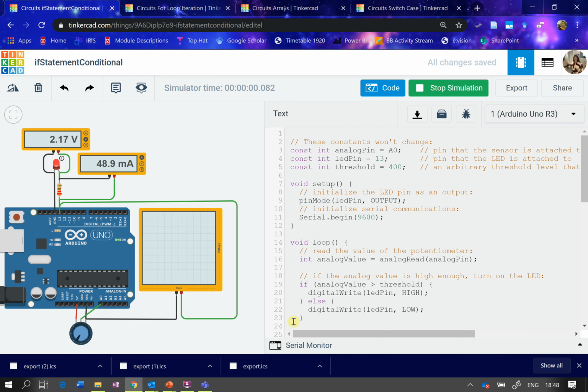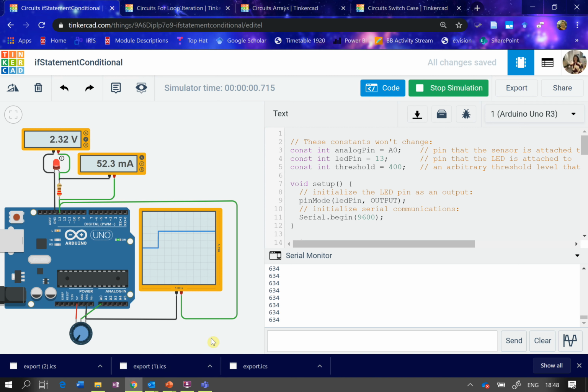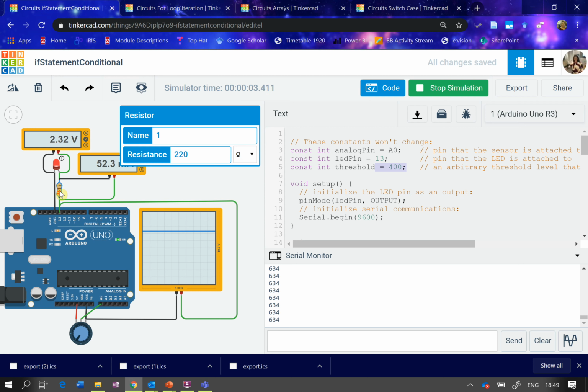So we have 634. Our threshold is 400. So above 400, the LED is on. The LED voltage drop is 2.32 volts. We have 52.3 milliamps through the LED and from the pin because of this resistor. If we didn't have this 220 ohm resistor, then we may put too much current on that pin and ruin the board.